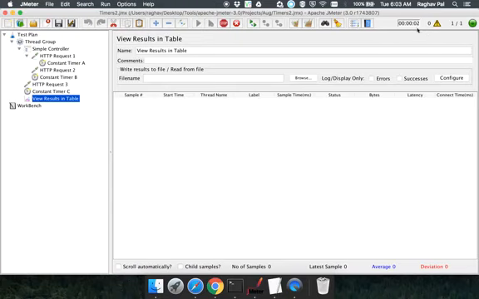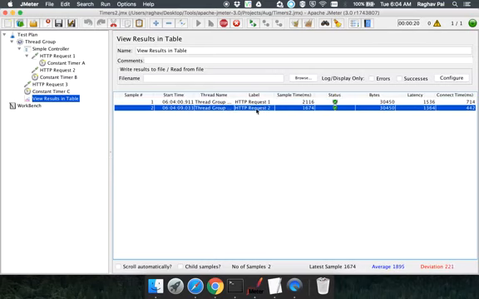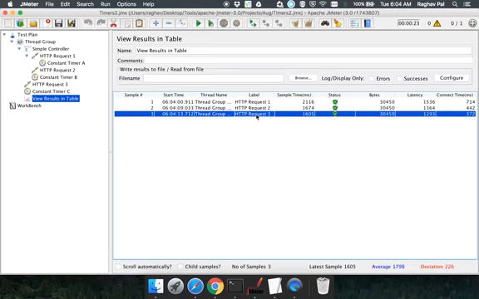Now you can see this has started, and for the first 9 seconds there will be a delay, and only after 9 seconds we will get our request 1 getting executed. So our request 1 got executed. Then after a delay of 6 seconds we will get request 2, and yes, and now after a delay of around 3 seconds we will get our third request. So this is how you can place constant timers and add delays between your samples.